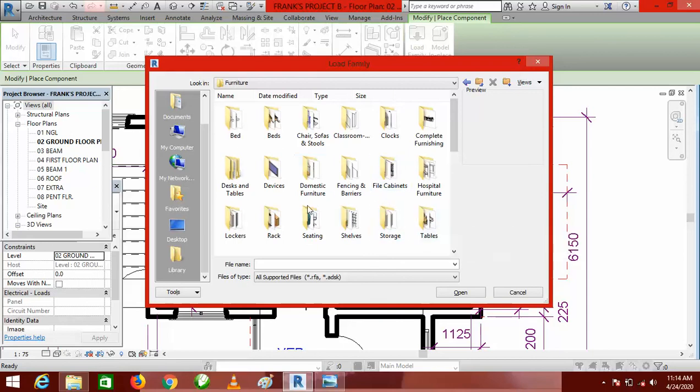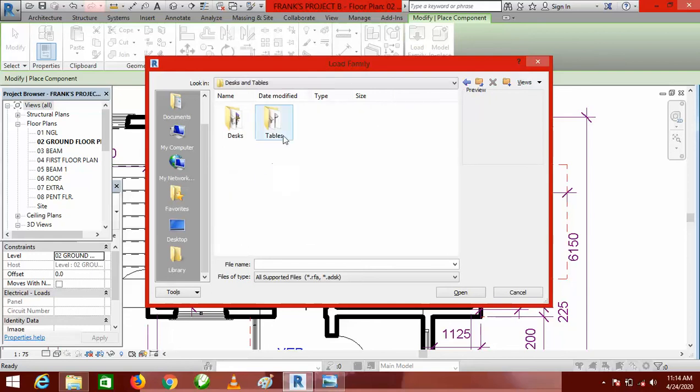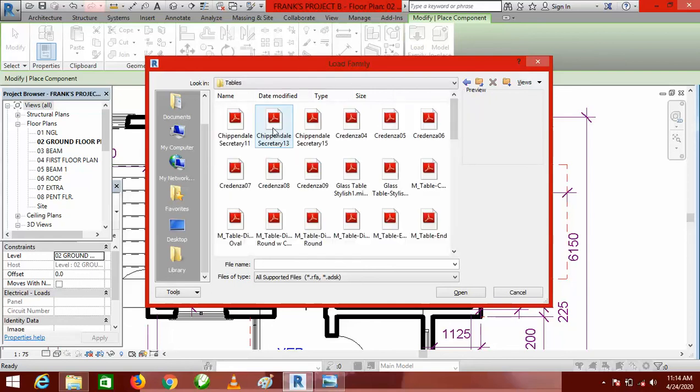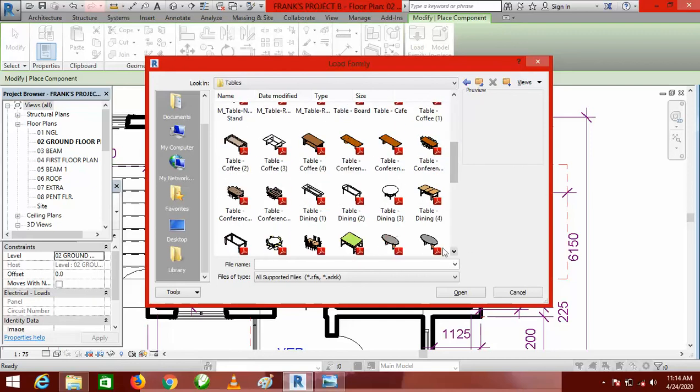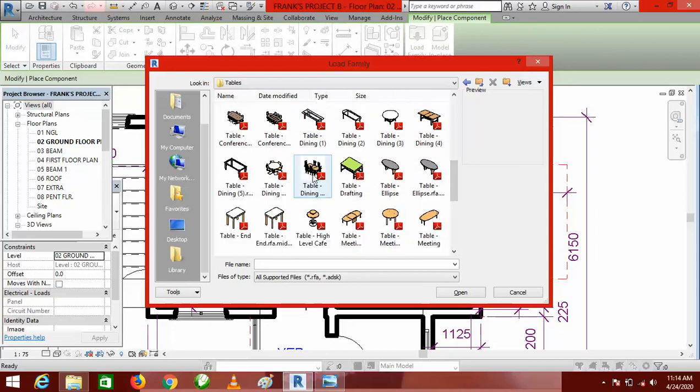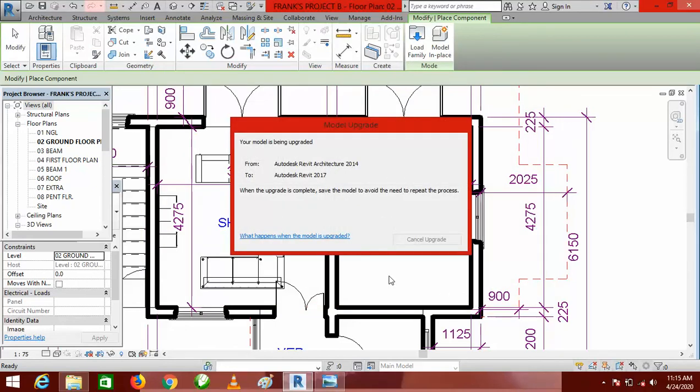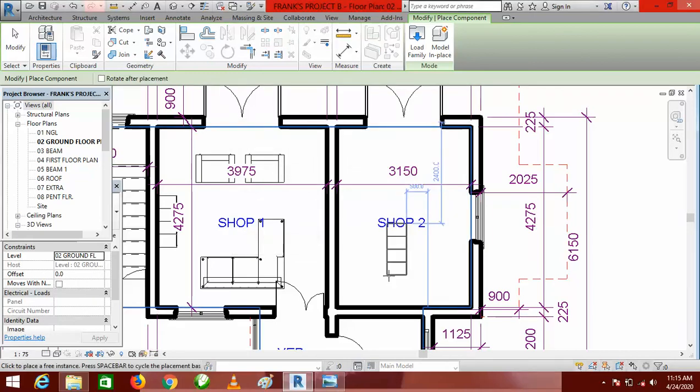So I should be able to go to desks and tables. Double click on this. Then I go to tables to see if I can find dining table. If there's anything, okay, this is conference table. Conference table, but I'm looking for dining table. Okay, here is dining table. I click on this. Then I click on open. Okay, the dining table has been loaded already.